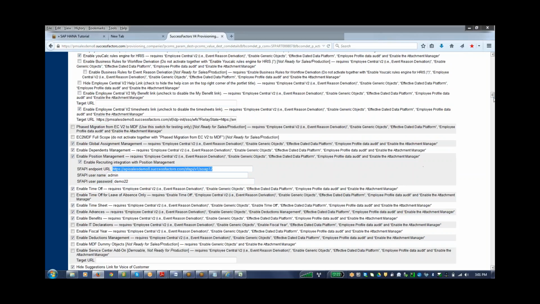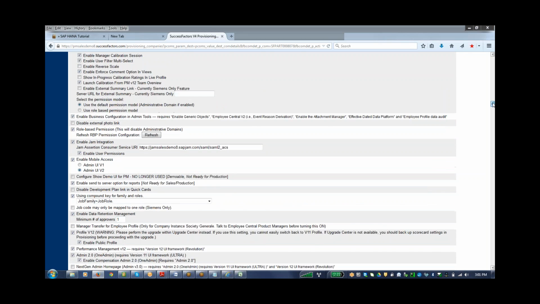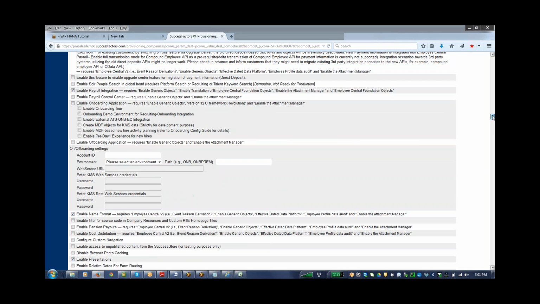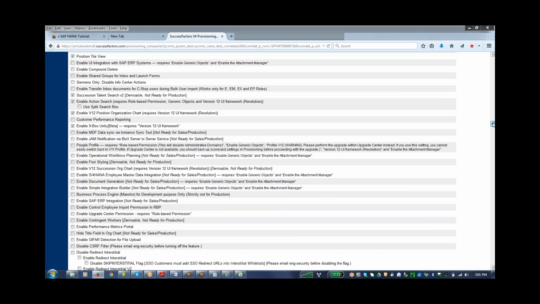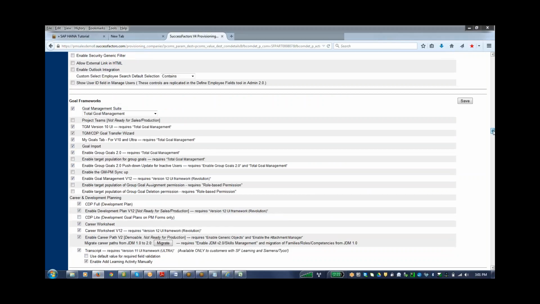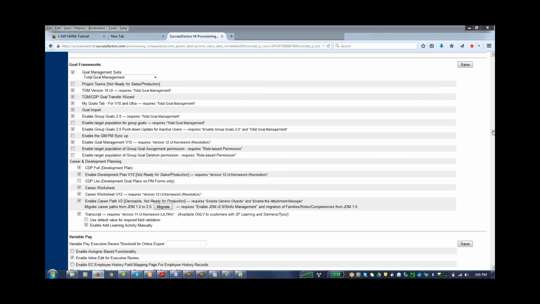So it's just a lot of switches. It's not like SAP configuration. It's mostly a lot of check boxes that you need to turn on based on the requirements. So, goals. Everything has been turned on. In these goals, as you can see, goal import has been turned on, enable goal group 20 point has been turned on, and goal management suite has been turned on.